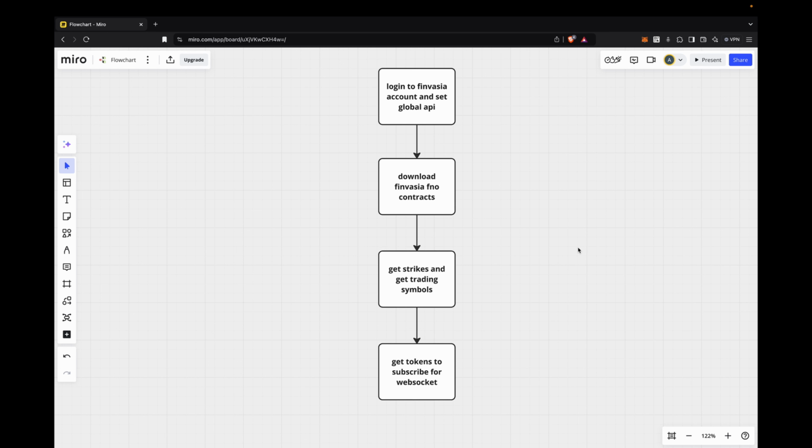To make the coding process simpler and easier to follow, I've outlined the steps we'll take to approach the problem. We first start by logging into our Finvasia account and get session token and initialize global API. Then we download CSV FNO contracts from Finvasia link.